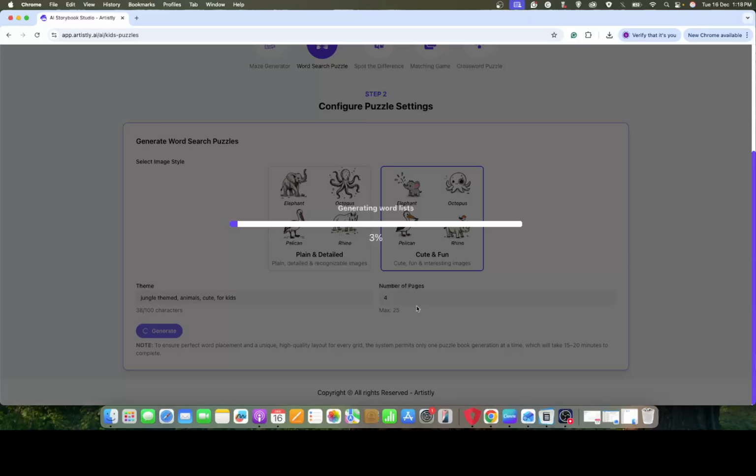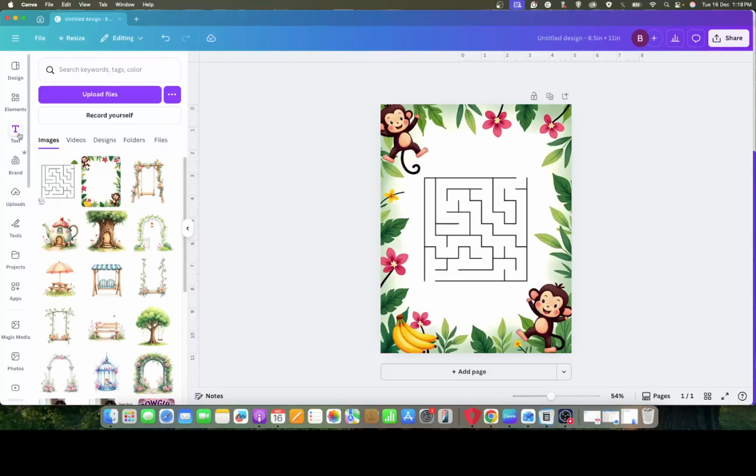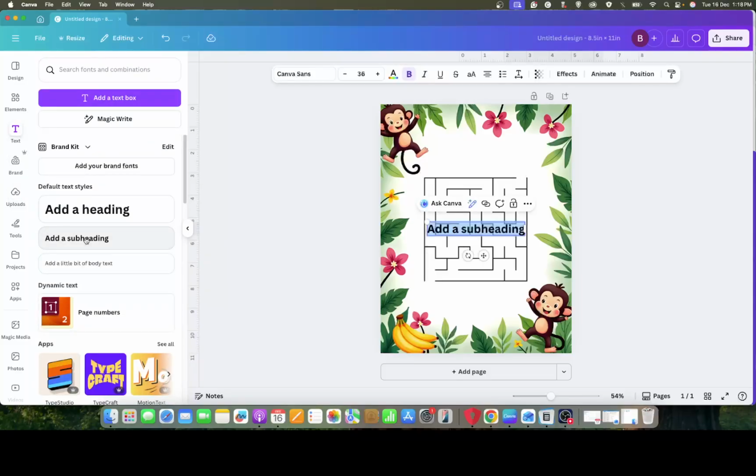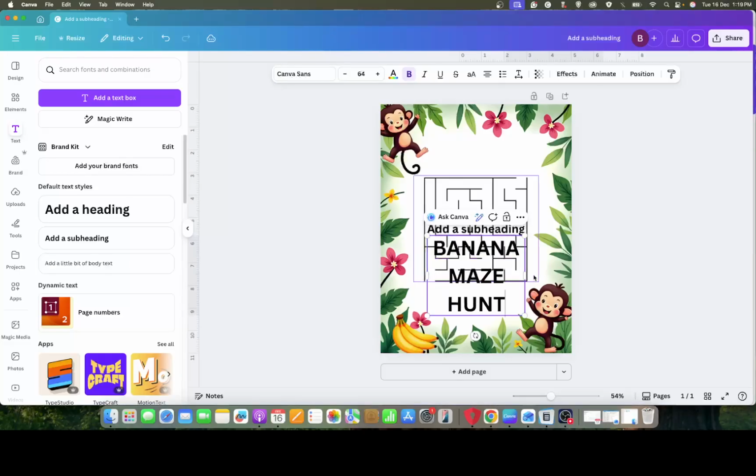You can do up to 25 at a time. I probably wouldn't do that many unless you were making like a massive book. And while that one's loading, I'm just going to jump back onto Canva again and we can start doing our wording. So first of all, we are going to add in a heading. So the heading that we're going to use for this one is Banana Maze Hunt.